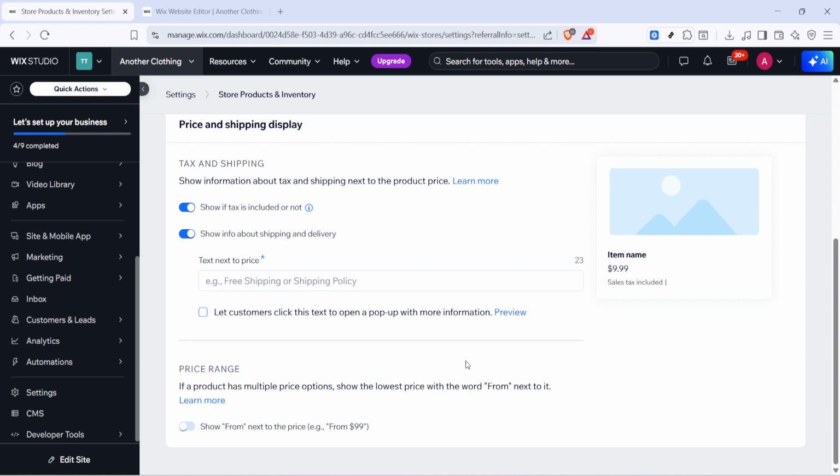That's it. With these settings in place, your pricing will be clearer, your checkout flow more predictable, and your product pages more trustworthy, all of which can improve conversions and reduce support questions.